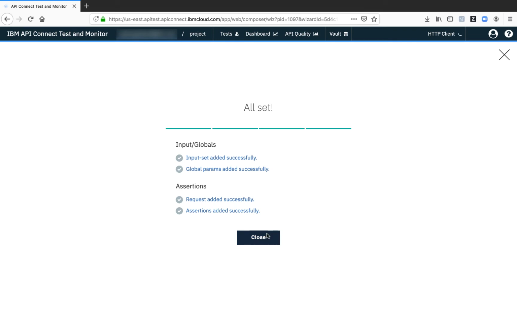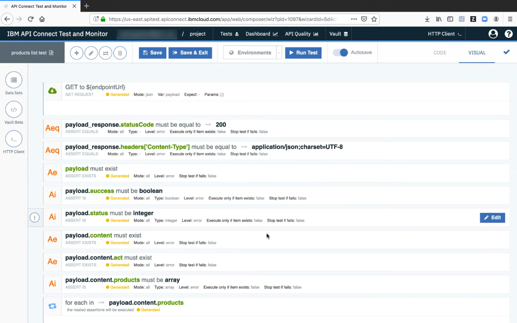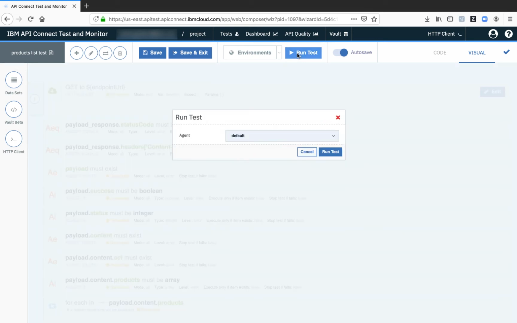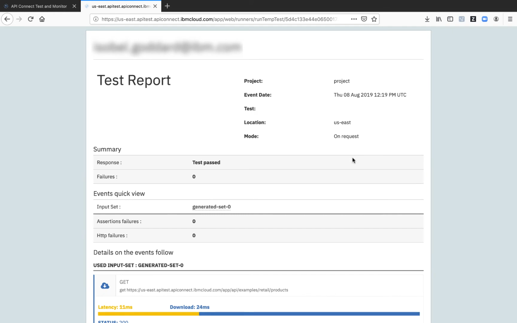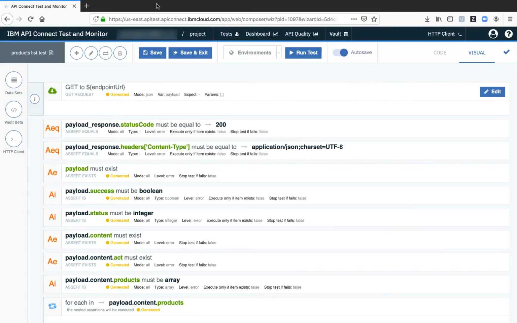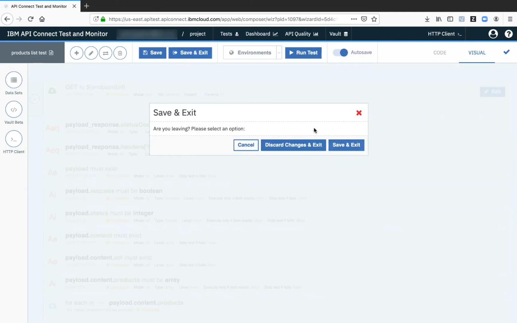Click Close, and now you're in the Test Composer. Here you can see all of the elements which make up the test you've just generated. Then click the Run Test button to run the test. This will generate a test report which will show you if the test passed, the number of failures there were, and other key information. Once you're happy with the test, save and exit from the Test Composer.